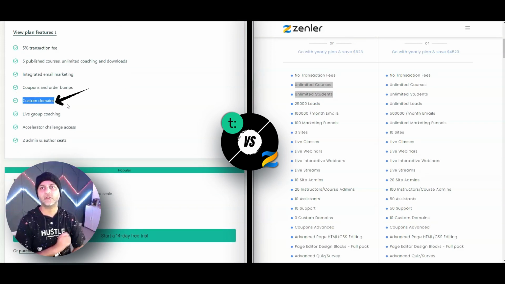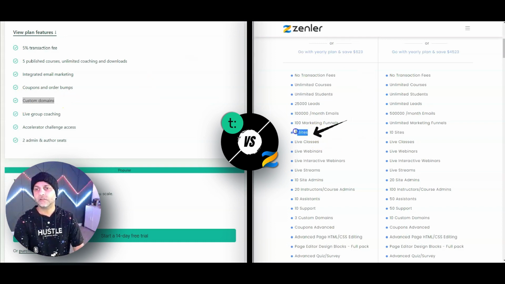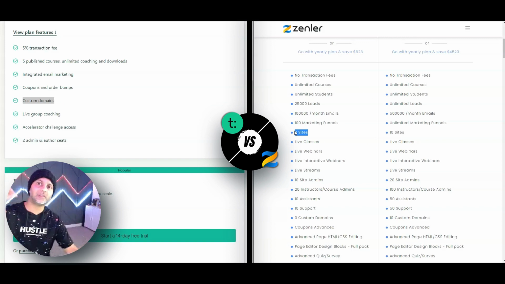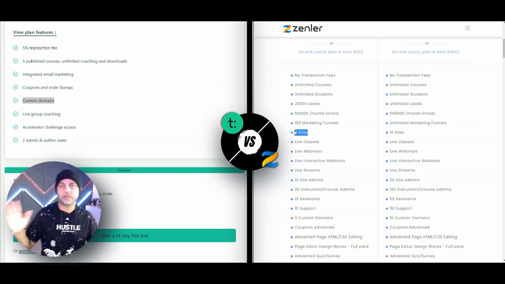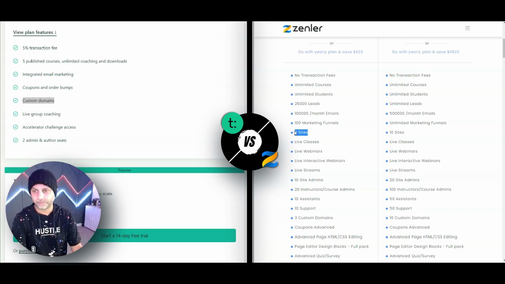On the Teachable plan, you have custom domains. On Zenler, on top of custom domains, you get 3 separate sites. So essentially 3 separate schools with completely unique logins. So you're getting 3 schools for the price of 1. And that is the biggest feature in my mind.